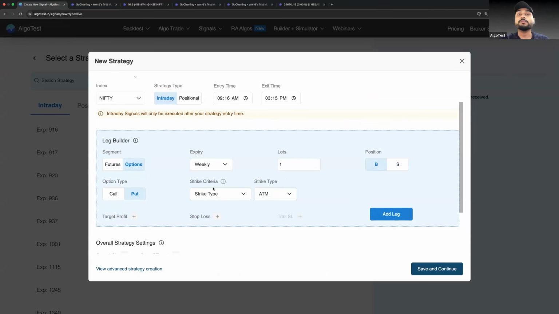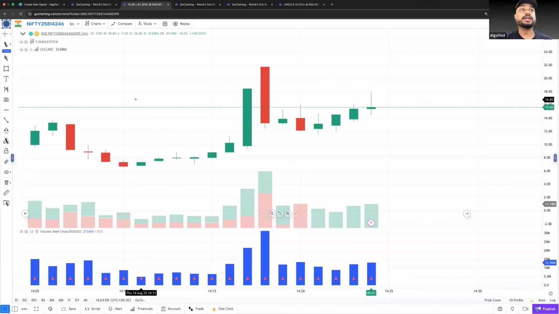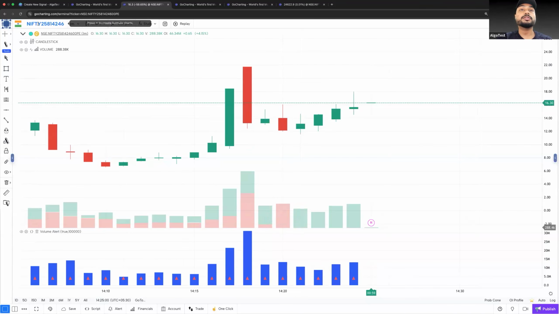Currently it's put. Now, here is this strike type criteria, right? The signal is being generated from GoCharting, but you can have multiple setups. Maybe you set the alert on GoCharting in the morning, and the alert was on this specific strike.